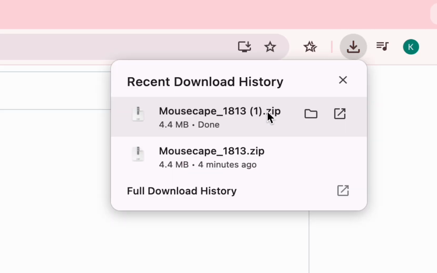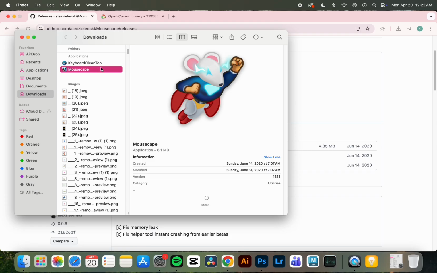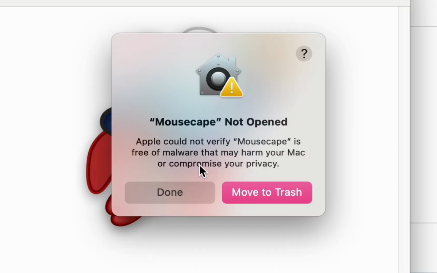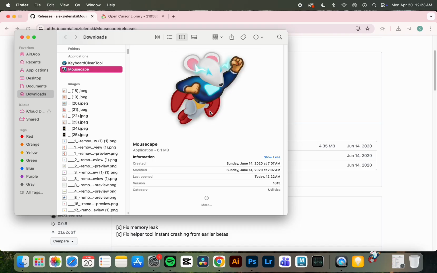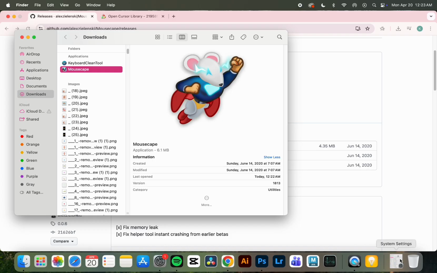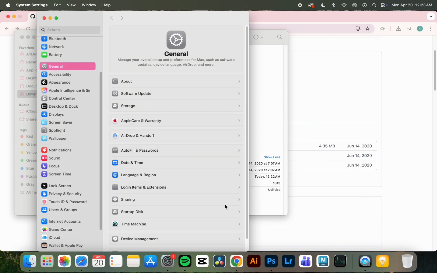You will click the downloaded Mousescape file. Once the file pops up in your downloads, click it. Then, if your Mac blocks it, this pop-up will show. Now, don't worry. Just head to your system settings, then scroll down to Privacy and Security.